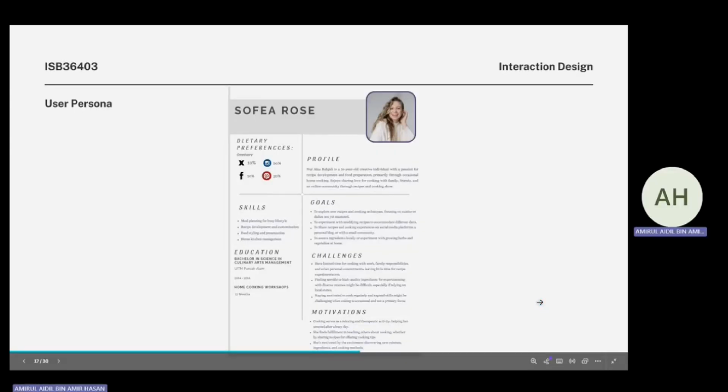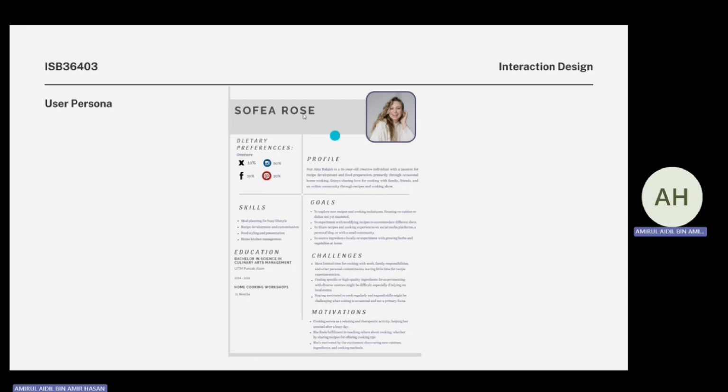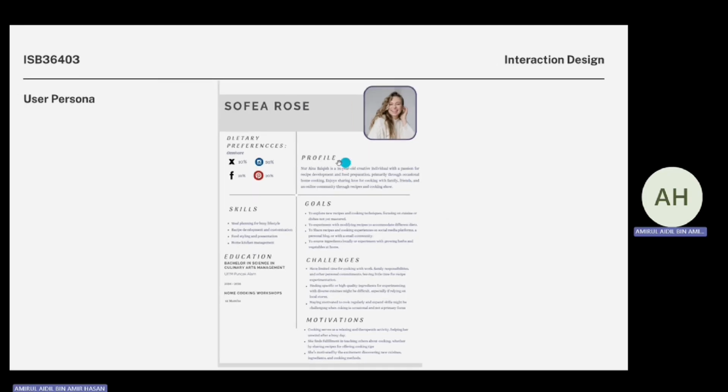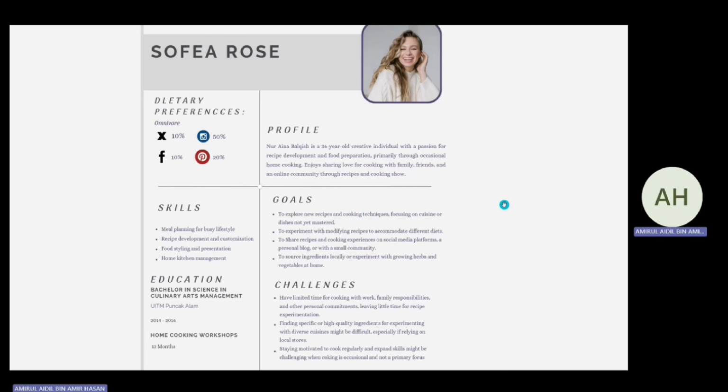So for our second user persona, her name is Sophia Rose. You can see her profile. She is a 36-year-old creative individual with a passion for recipe development and food preparation, primarily through occasional home cooking. She enjoys sharing her love for cooking with family, friends, and the online community through recipes and cooking shows. Her goals are to explore new recipes and cooking techniques, focusing on cuisines or dishes she has not yet mastered, to experiment with modified recipes to accommodate different diets, and to share recipes and cooking experiences on social media platforms, a personal blog, or with a small community.